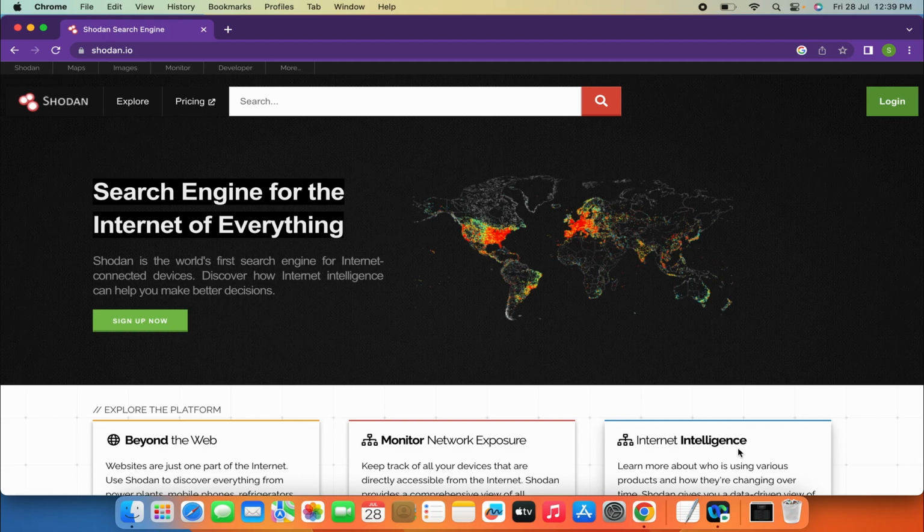To begin, you will need a Shodan account. Signing up is simple and gives you access to more advanced features. Once you are all set, you can start with basic searches by using keywords and filters to find relevant results. So first of all, let's find how you can sign up your account onto Shodan.